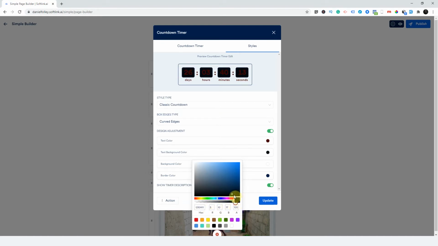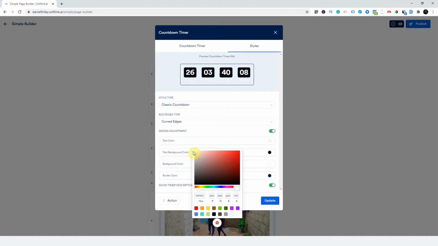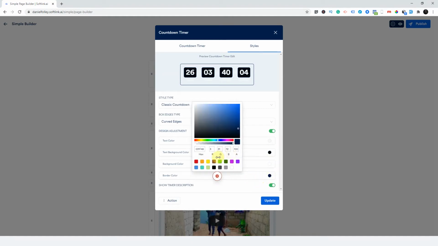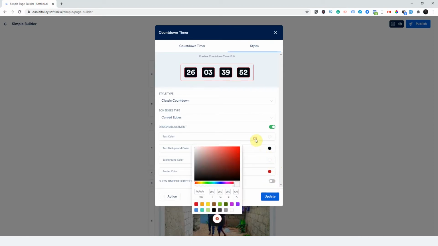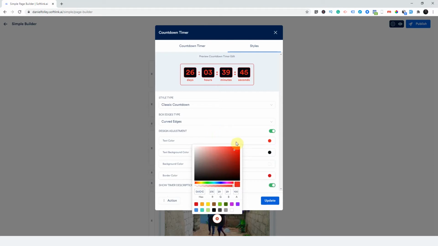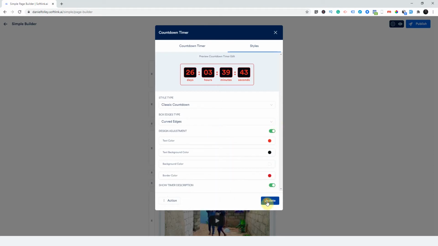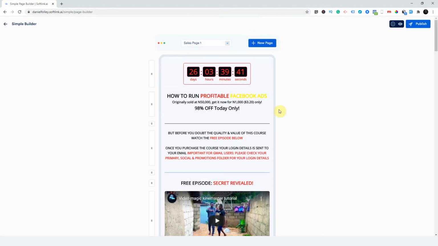And okay, so in this case, I can't see that black anymore. I can't see my text anymore, so I can make my text color white now. Then border color, you can change your border color to be, say, red in this case. If you like that, then you can show the timer description, or you can take that out. Okay, so I think I like this, but in this case, I'll just go back to having something like this. Okay, I kind of like this. Looks very nice. Okay, so update, and that's it.